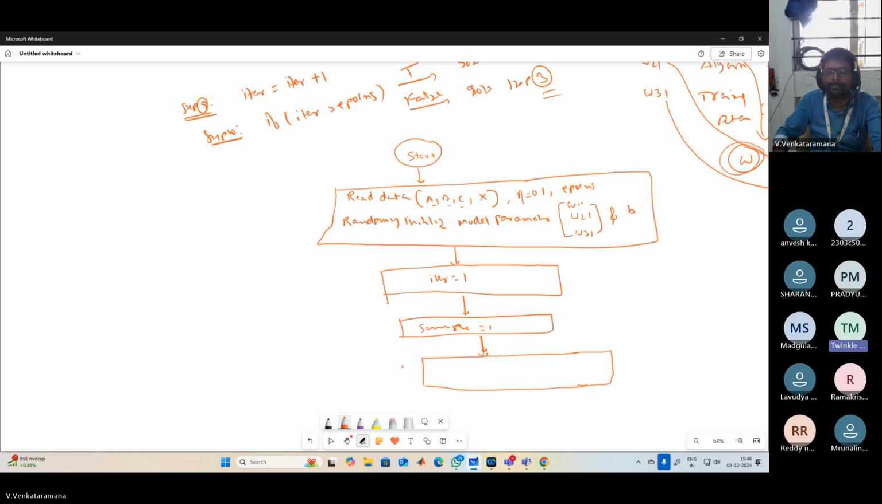I think we have to find the O, which is the weights into the inputs A, B, C. So we have to calculate the O. That's called W11 into A plus W21 into B plus W31 into C plus bias parameter. So that's called the W into input matrix A, B, C plus bias value. So we have to calculate the output. Perfect.